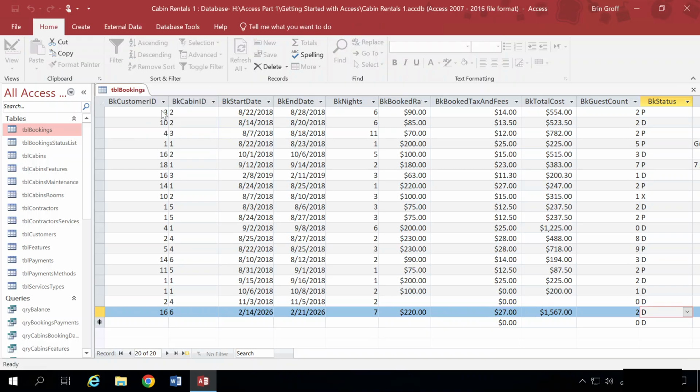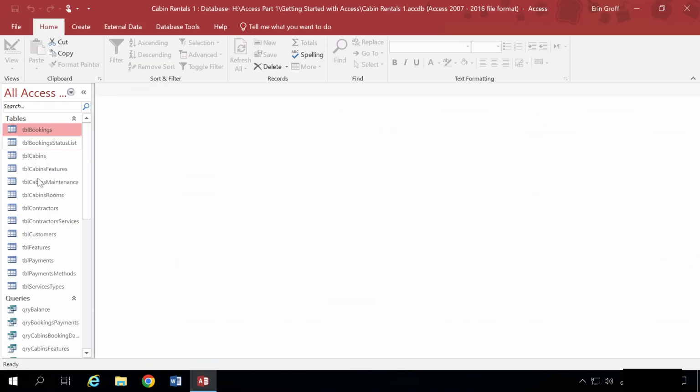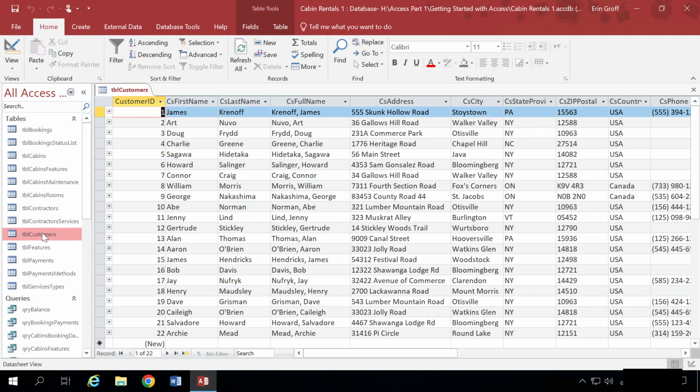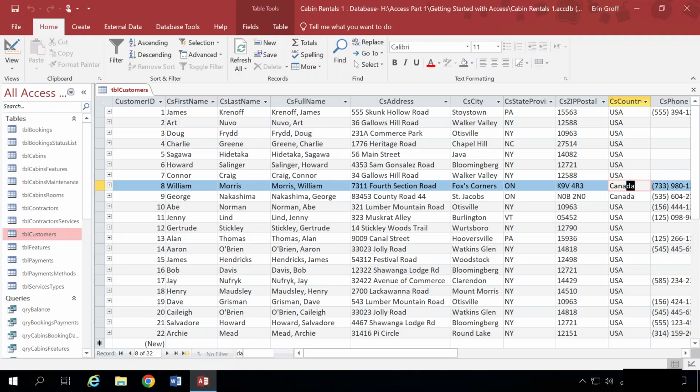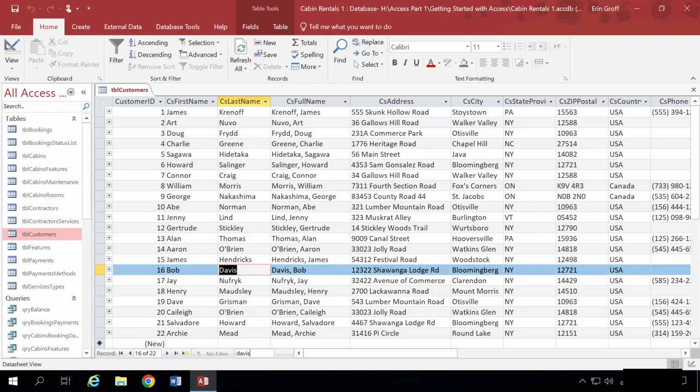And number 6, consider the types of information you can view from Bob Davis's customer record. In the navigation pane, we're going to double-click Table Customers to open our data sheet. On the record navigation bar in the search text box, down here at the bottom, we're going to type Davis. The Bob Davis record is quickly highlighted in the current data sheet.